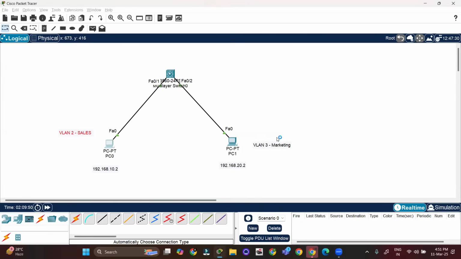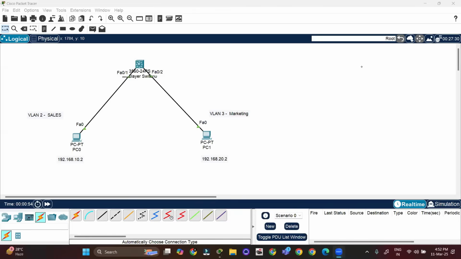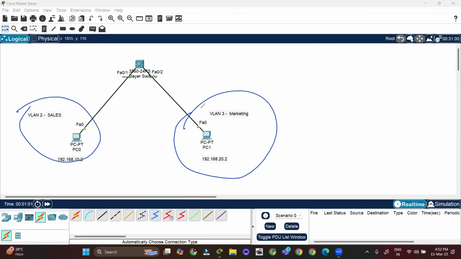VLAN 3 is a member of the marketing department. Here we have VLAN 2 on the left side with PC0, and PC1 is the member of VLAN 3 and belongs to the marketing department.